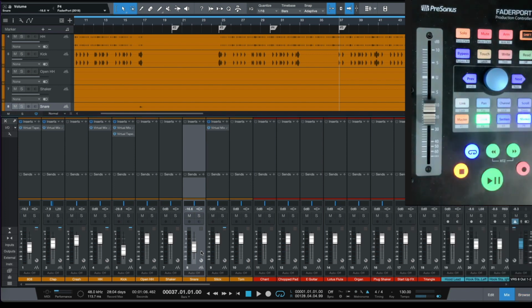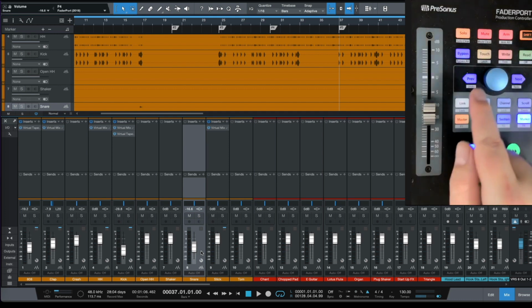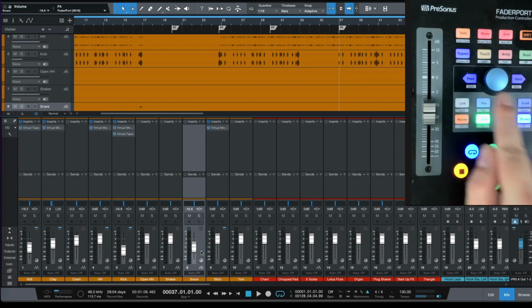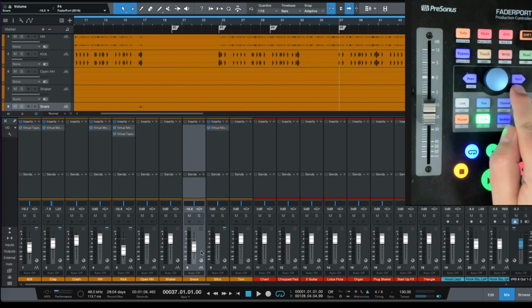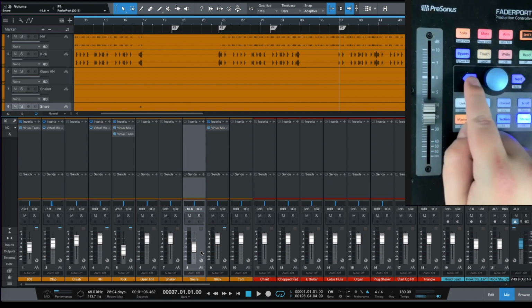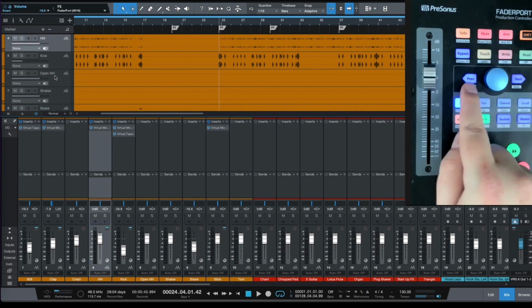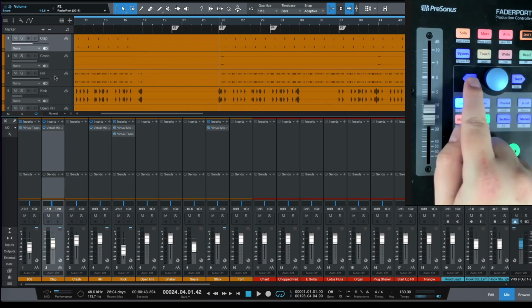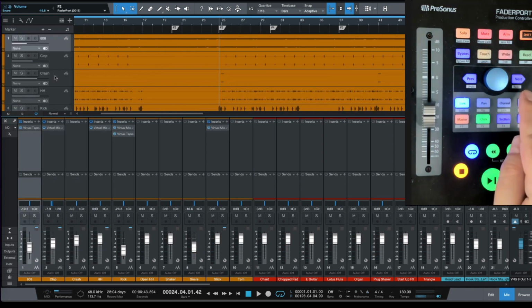Then we have our section, which includes 3 buttons: Previous, Jog Wheel, and Next. So by pressing the Previous button, we can switch between audio channels. And by pressing the Next button, we can switch between audio channels again.